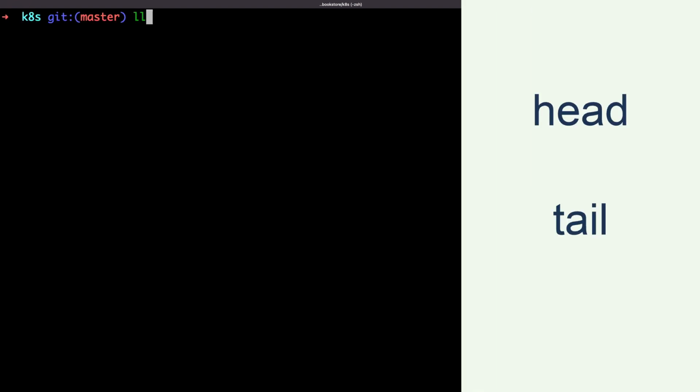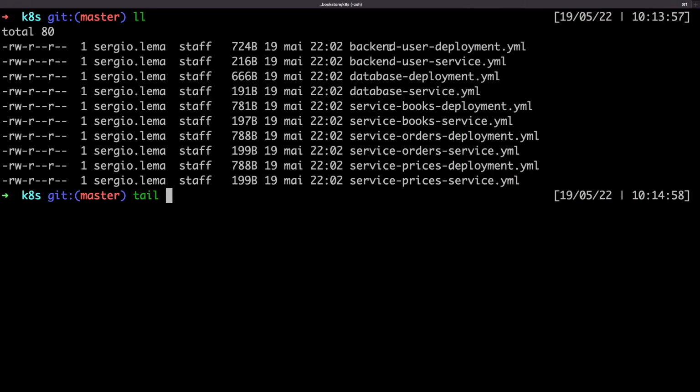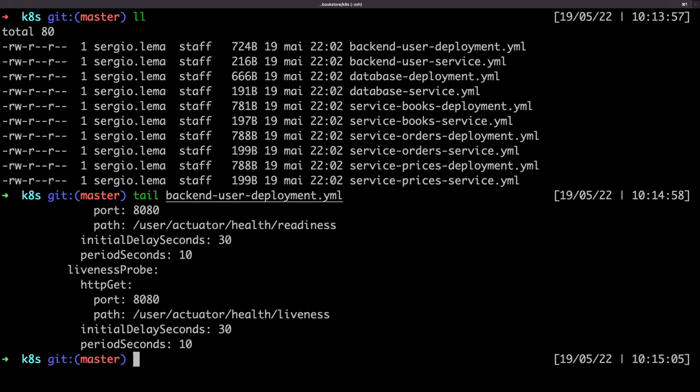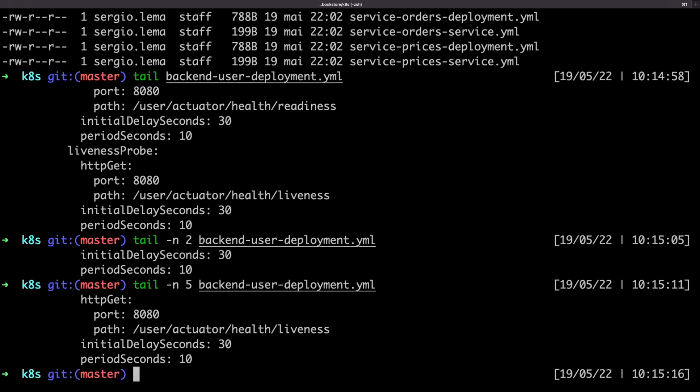Okay, but reading the complete file is sometimes overkill. What if I want only the beginning or only the end of the file? I have the head and the tail commands. Both accept the parameter -n with the number of lines I want to display, from the beginning or from the end of the file. Another interesting thing with the tail command.